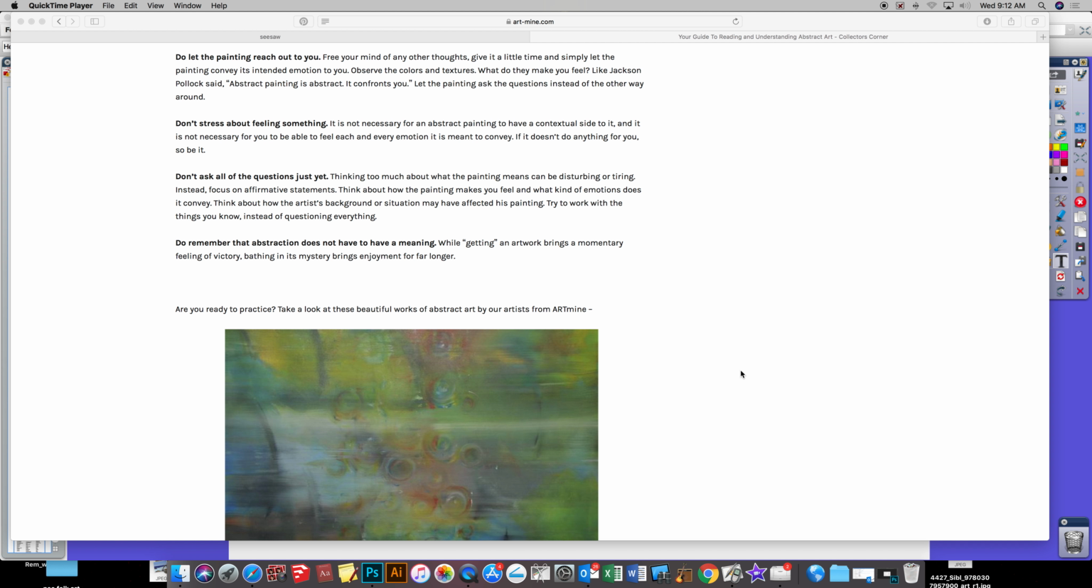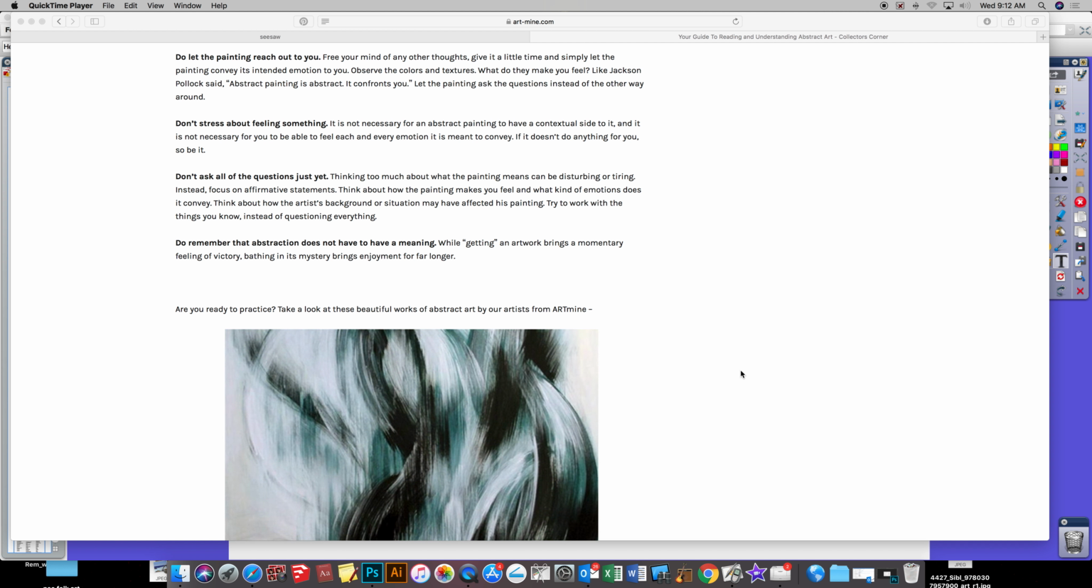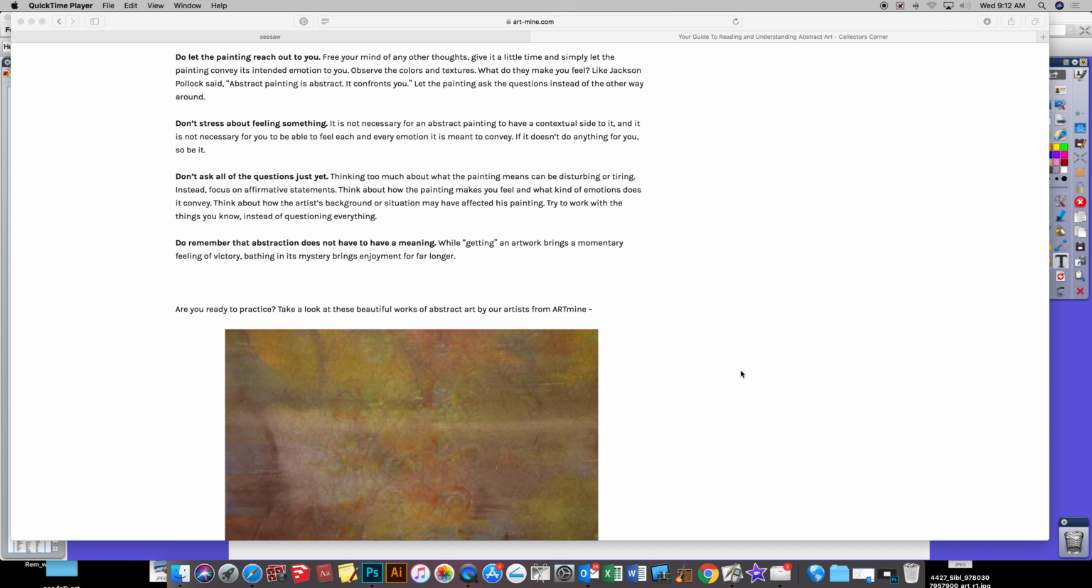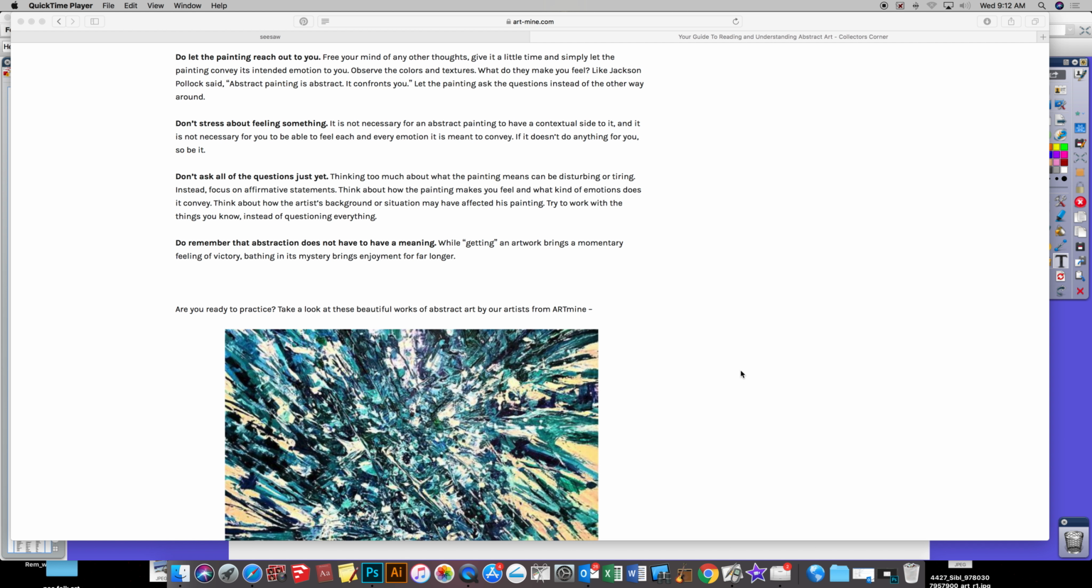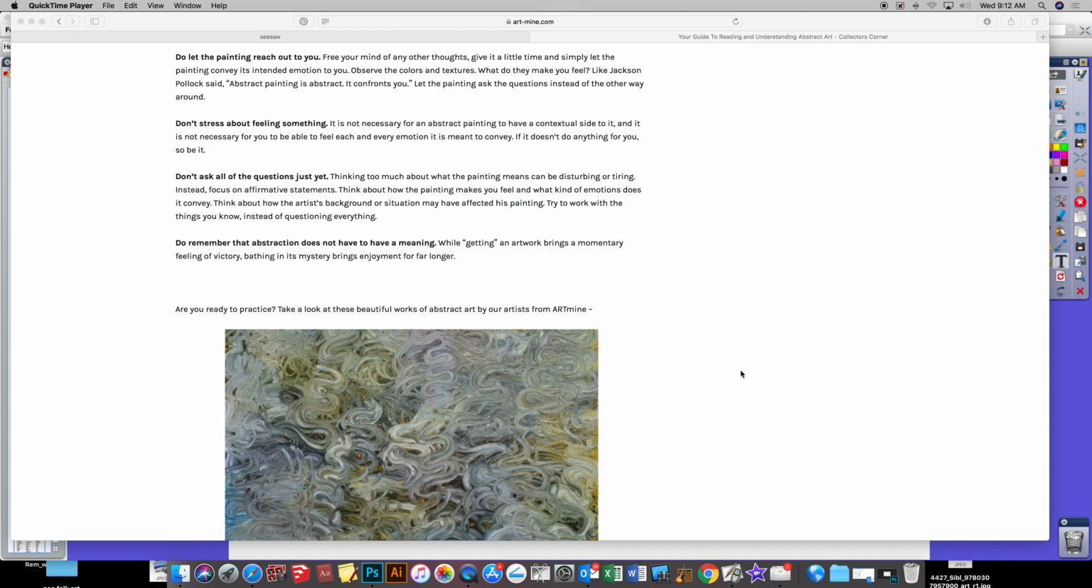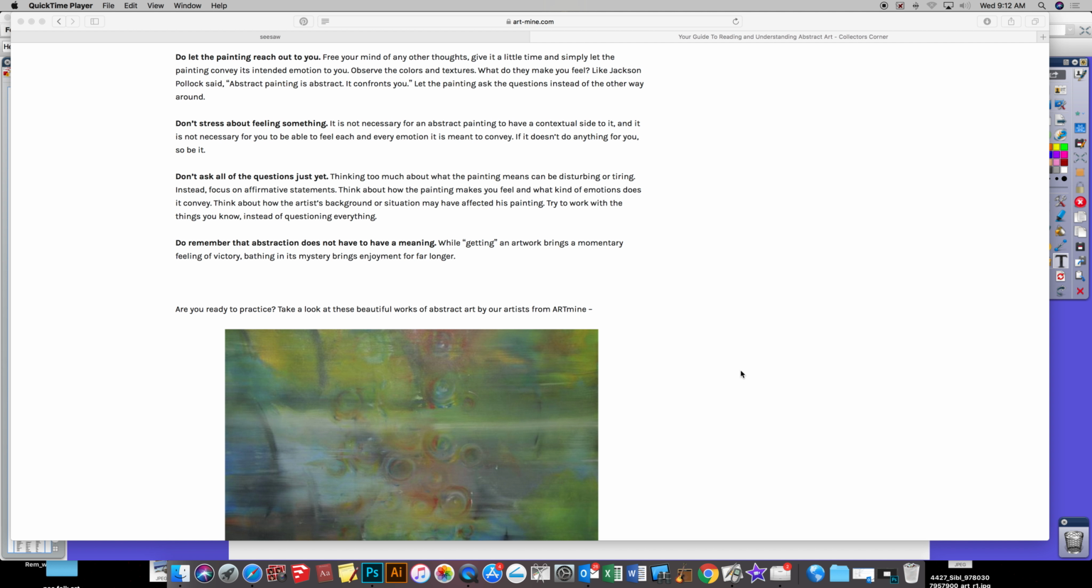Don't ask all of the questions just yet. Thinking too much about what the painting means can be disturbing or tiring. Instead, focus on the affirmative statements. Think about how the painting makes you feel and what kind of emotions it conveys. Think about how the artist's background or situation may have affected his painting. Try to work with the things you know instead of questioning everything.